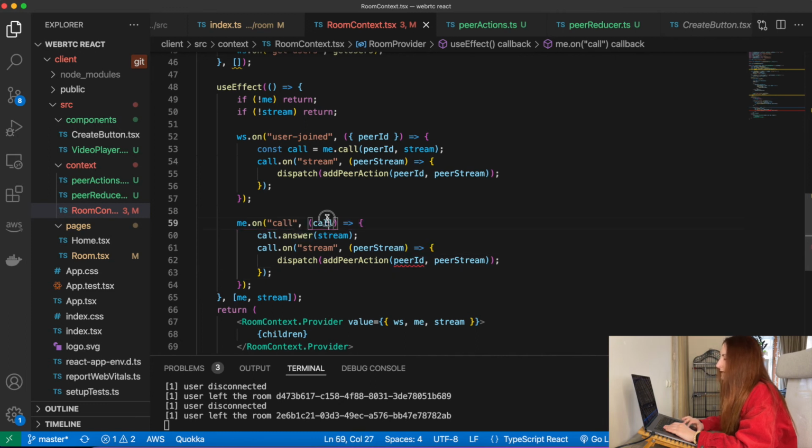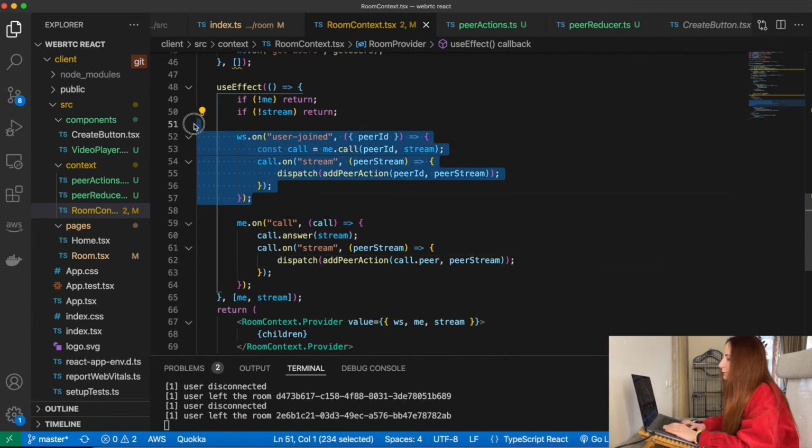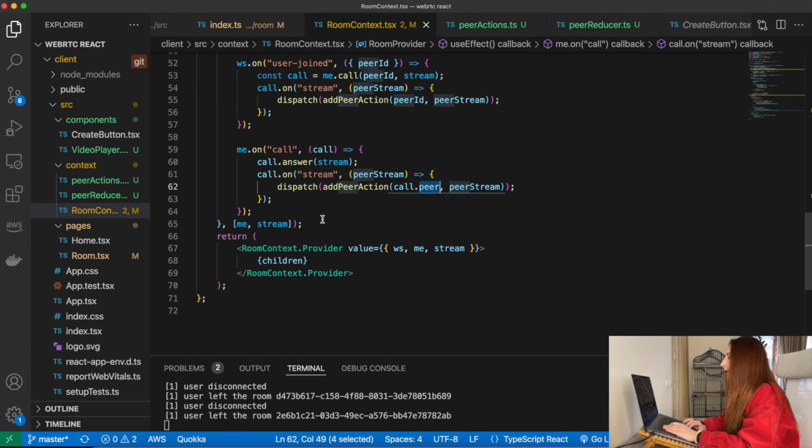And absolutely the same we will have to add here, where we answer our call. Just instead of this peer ID, we pass the ID of the peer who is calling us, who initiates the call. So here we initiate the call, our peer, and here we just answer the call of another peer that initiates it, and we get the ID from the call variable.